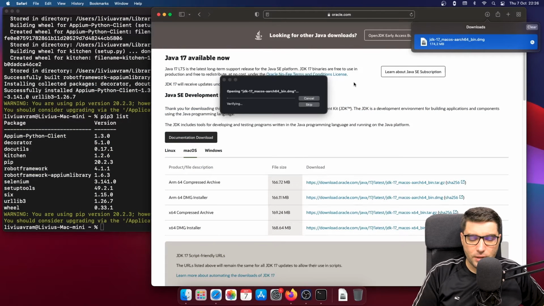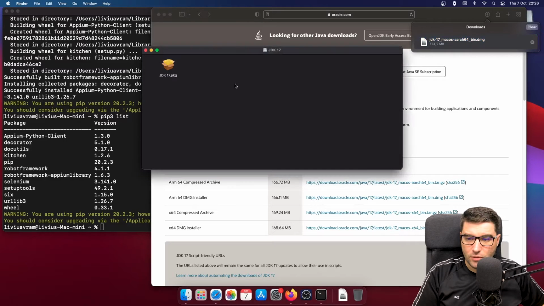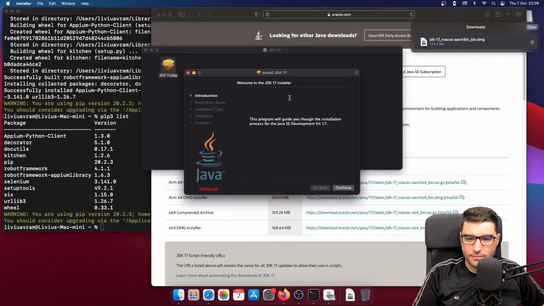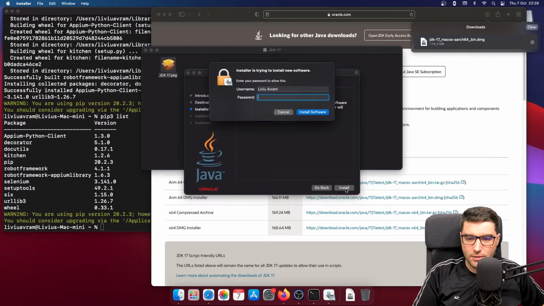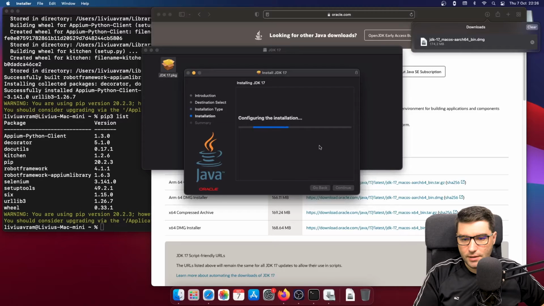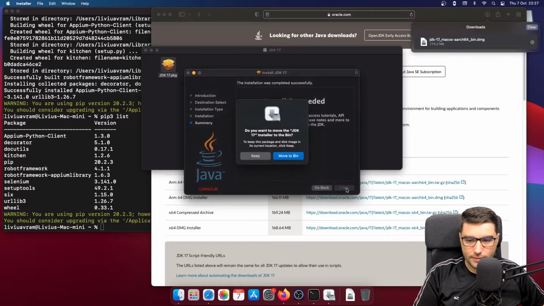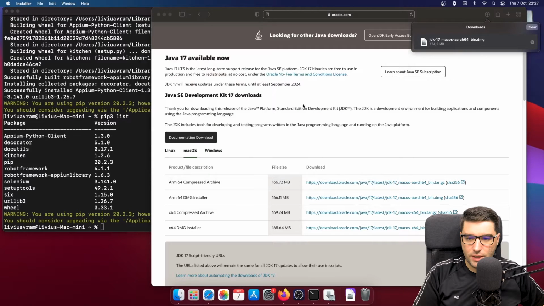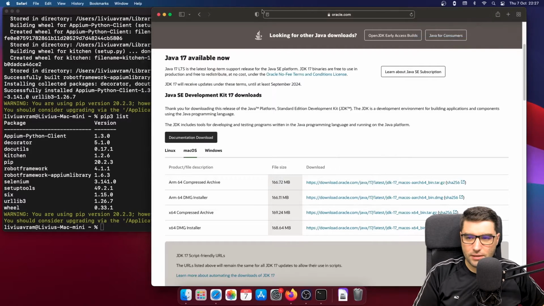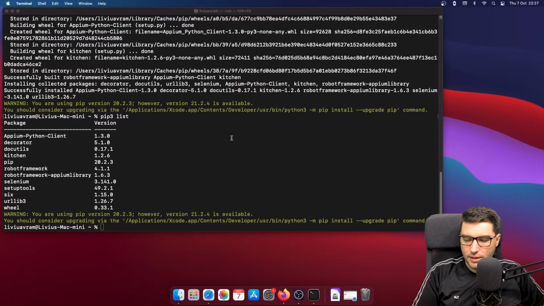We are going to open the JDK file that we just downloaded from the Oracle website. Double click, continue, the system password, and we should have Java correctly installed. I will move the executable to the bin because I don't need it anymore.